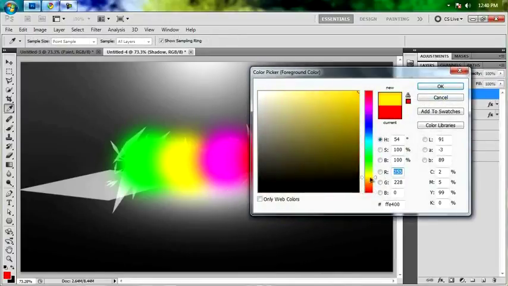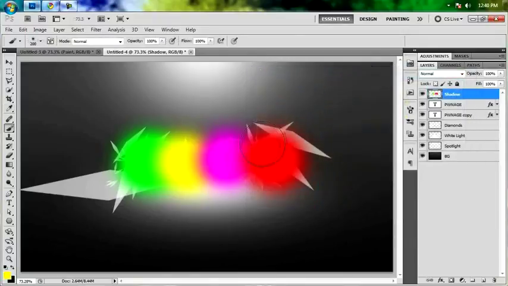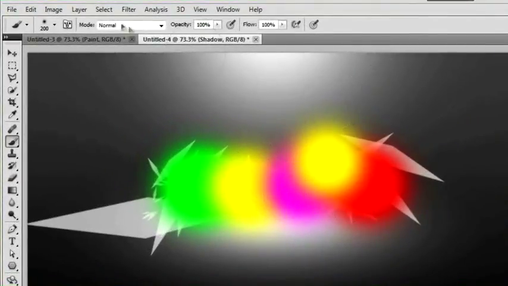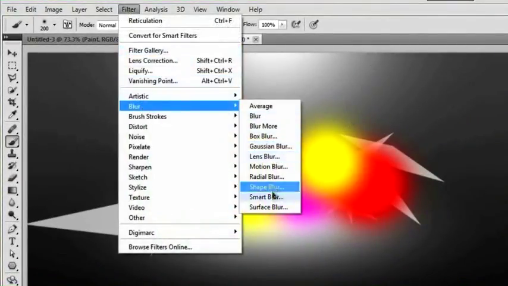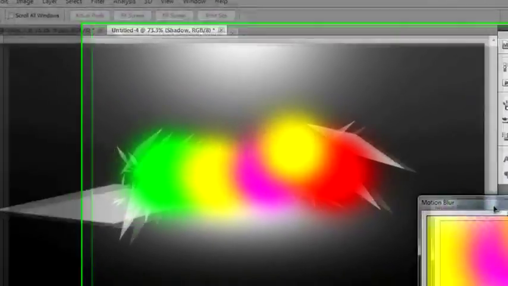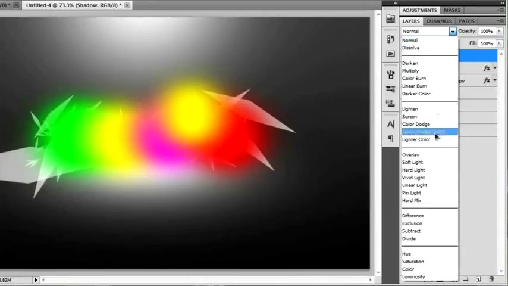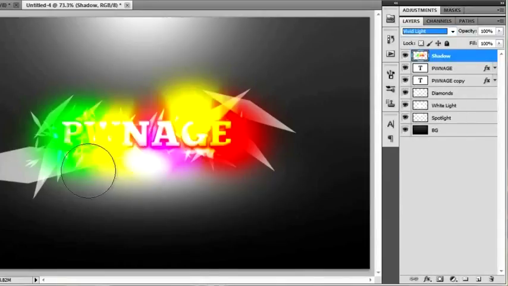But let's add some yellow between these two just for kicks. Okay, so we've got some random colors on there. Let's go ahead and give them a motion blur right there. And we're just going to set the angle to 0 and set the distance to something maybe like 90 pixels. And that will just kind of blur it left to right a little bit. And then we're just going to set the blend mode to vivid light. And that's got some craziness going on there.